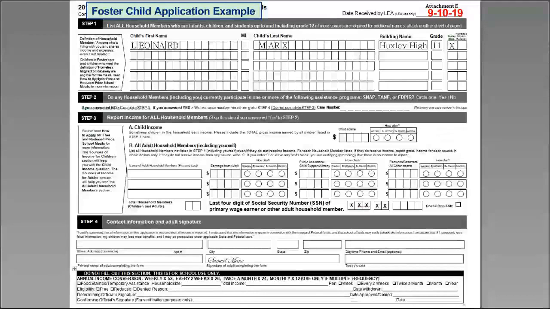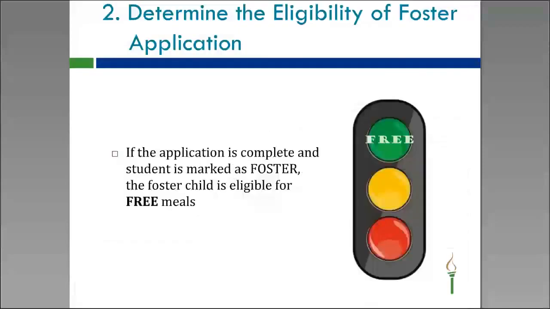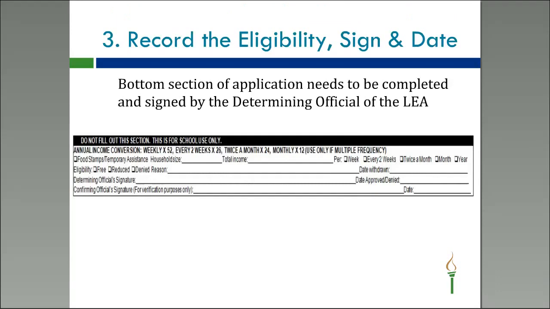Now that we've determined that this foster application is complete, we'll continue processing. Since they marked other source categorically eligible as foster, they are automatically free. If the application is complete and the student's marked for foster, the child is eligible for free benefits. You'll need to complete the bottom of the application. For this example, you'll mark that they are approved as free because they are foster, and then you'll sign and date the application.